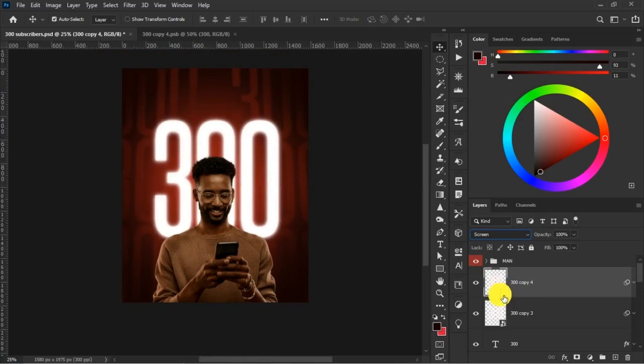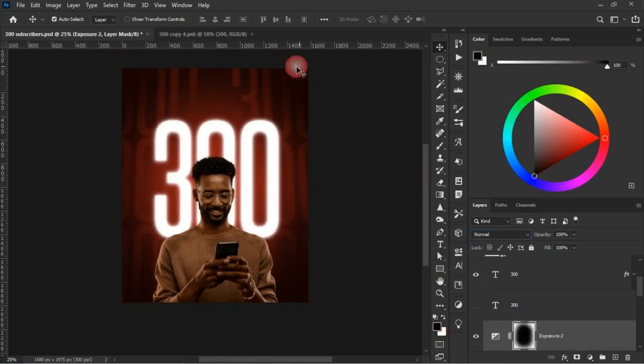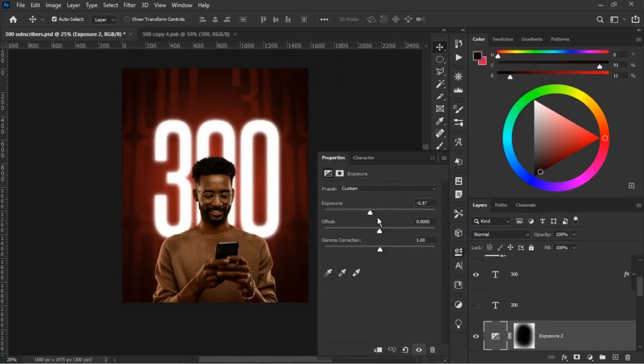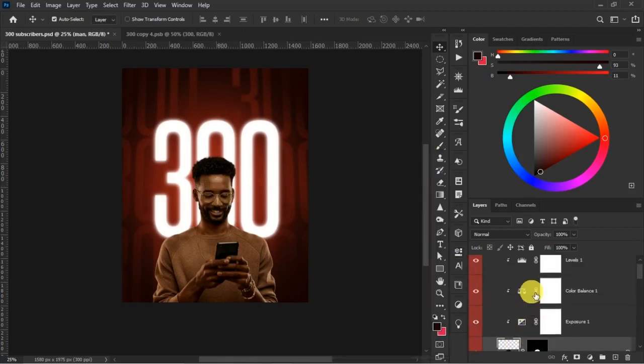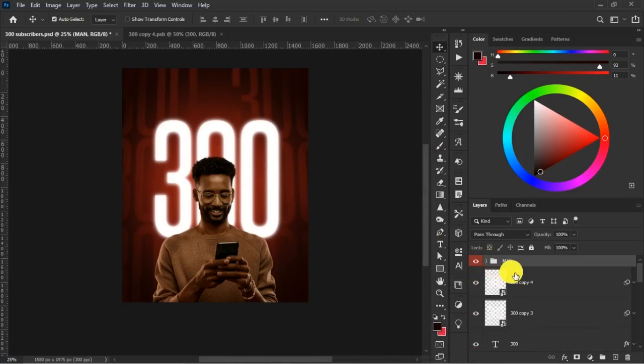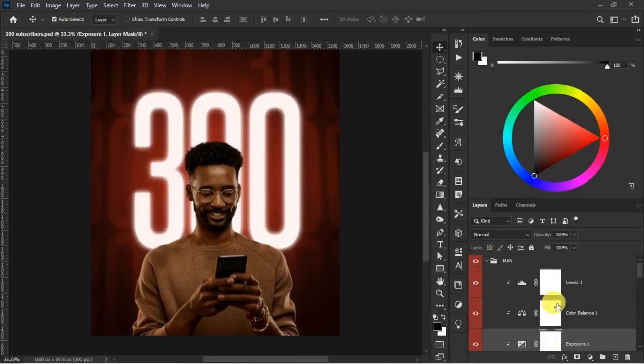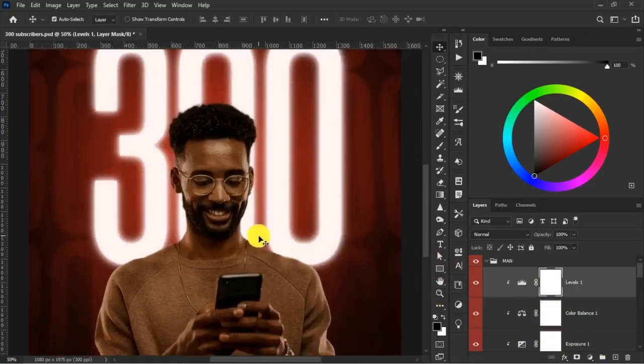So we can actually continue. Then I've seen another issue. So this is the exposure here. Let's just reduce it a little bit so it doesn't get so dark like what I just saw. Alright, so that's cool. Now back to the man's image. Since our 300 is already working and it's glowing very nicely, we could start adding our highlights from the 300 on the man. Since it's glowing, there should be light hitting the man to give that some realism.